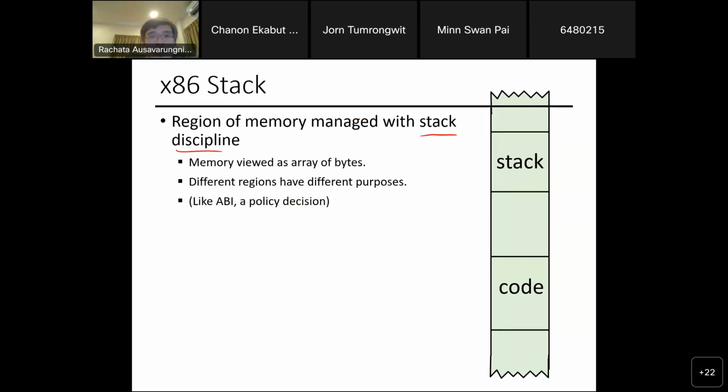All right. Memory is going to be viewed as an area of bytes. Different region would have different purposes, right? There can be an area for data for your address. There can be a region for your code. There can be a region for anything you do through malloc, right?